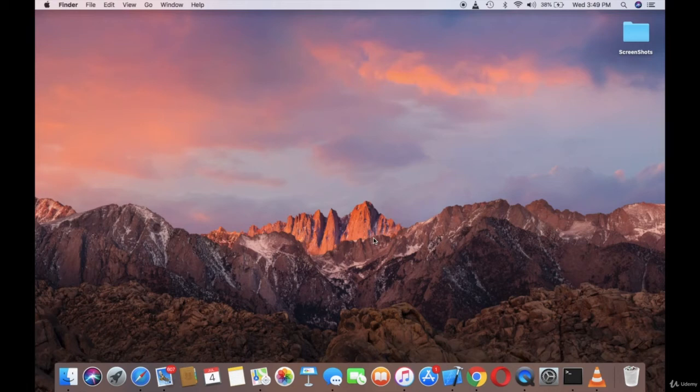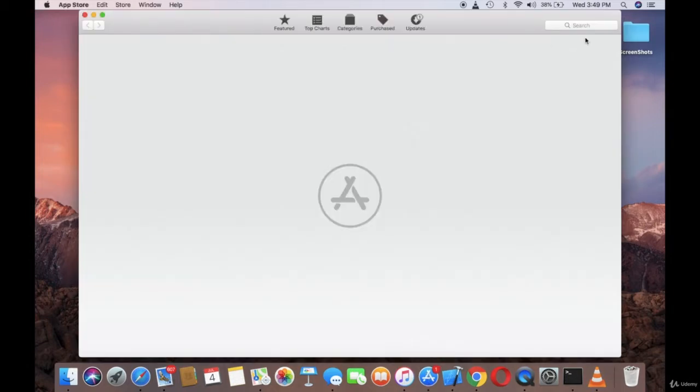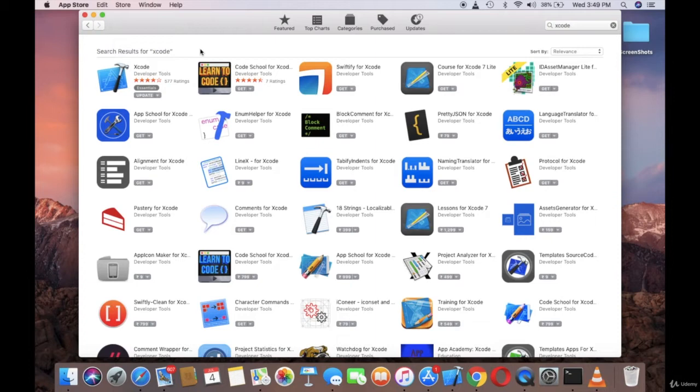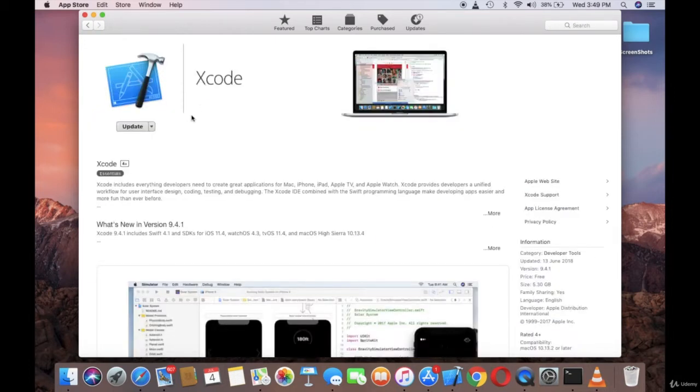Let us see how to install Xcode on Mac OS X operating system. Go to App Store and inside App Store search for Xcode. Already I have Xcode installed on this machine. Here is Xcode. An option is available for updating it.